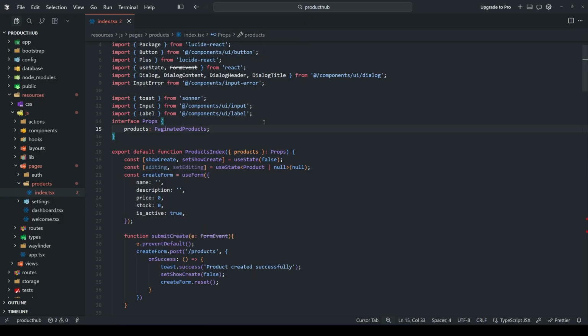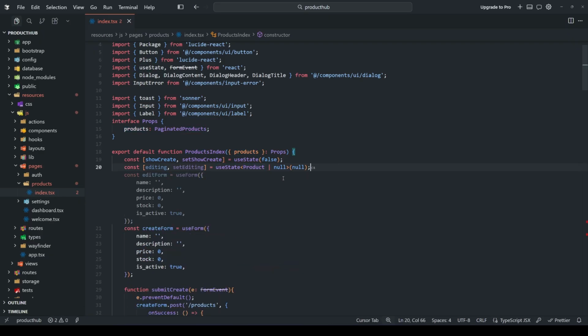useState with angle brackets. useState Product or null. Product or null is a TypeScript type parameter. It tells TypeScript that this state can hold either a product object or null. Null means nothing is being edited. A product object means the edit dialog is open for that product.